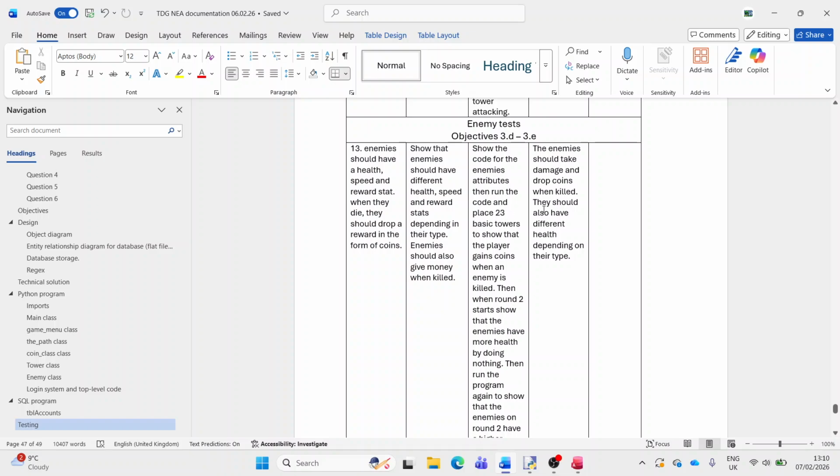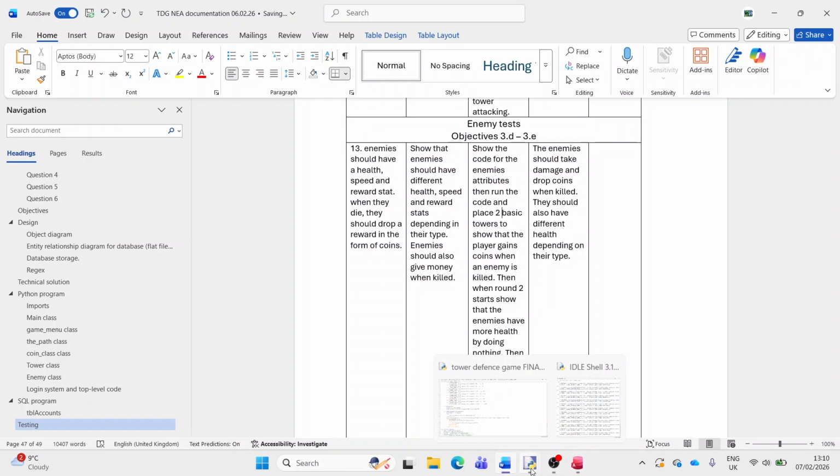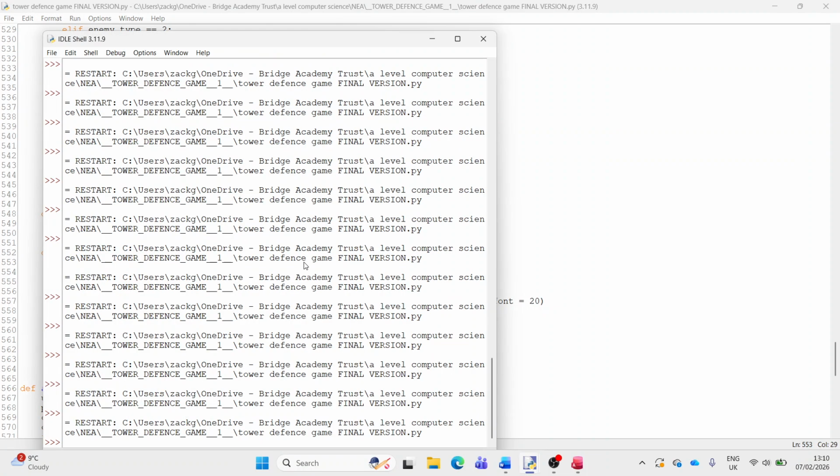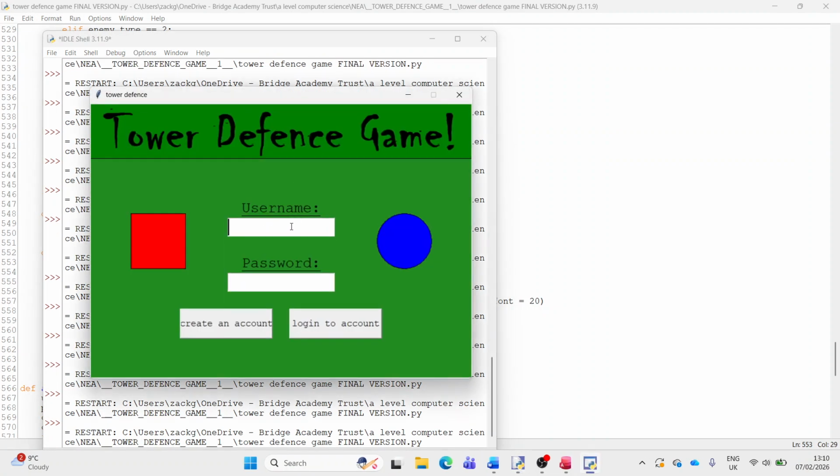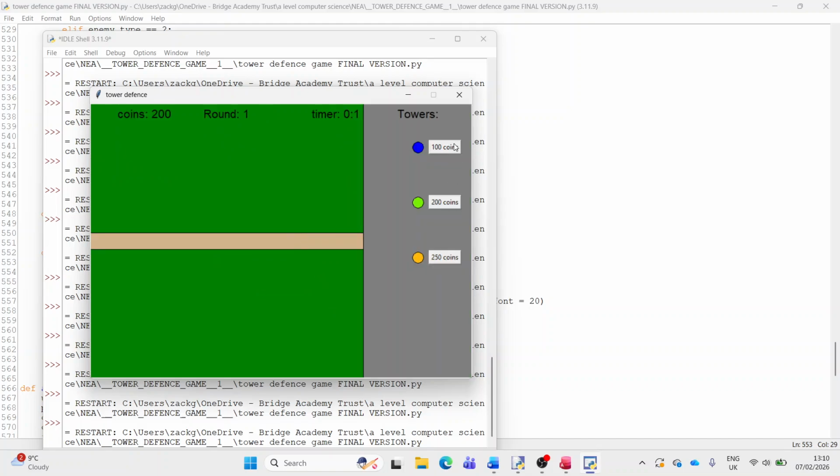I'm supposed to say 2, not 23. Sorry about that. So if I buy 2 towers, they'll kill all the enemies. If we wait a minute to get to round 2, you will see that the towers won't kill the enemies because they've got more health in round 2.